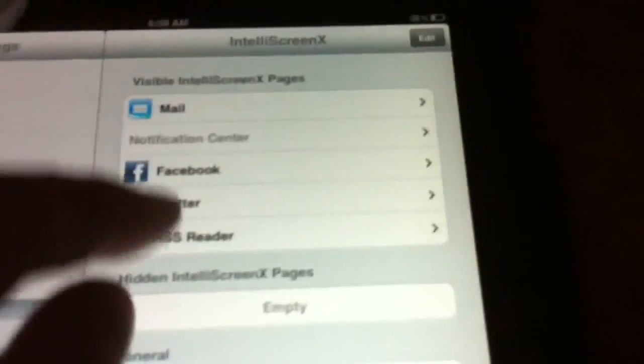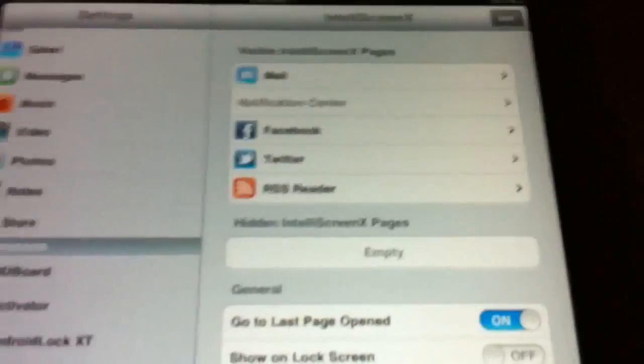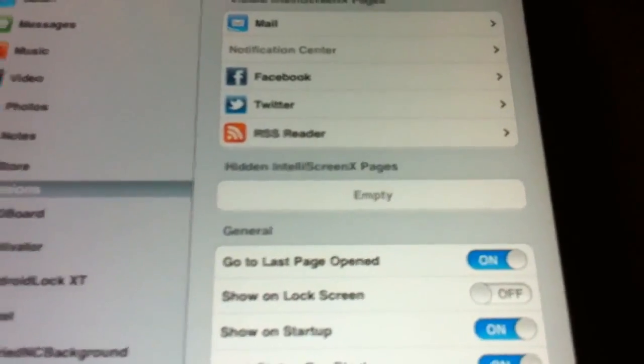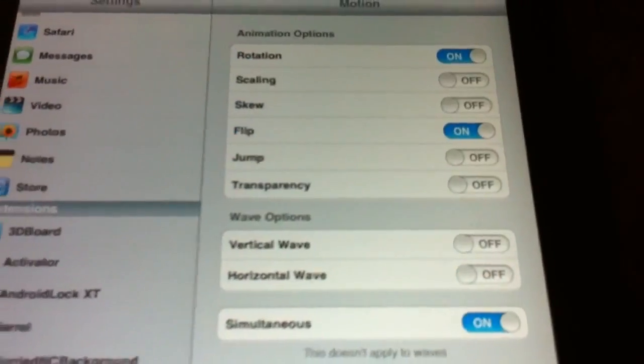You can move these things around. You can move RSS reader to the top. You can do whatever you want here. And I love IntelliScreen. I've mentioned this several times already. It's a great feature. And that's my dog in the background drinking water.